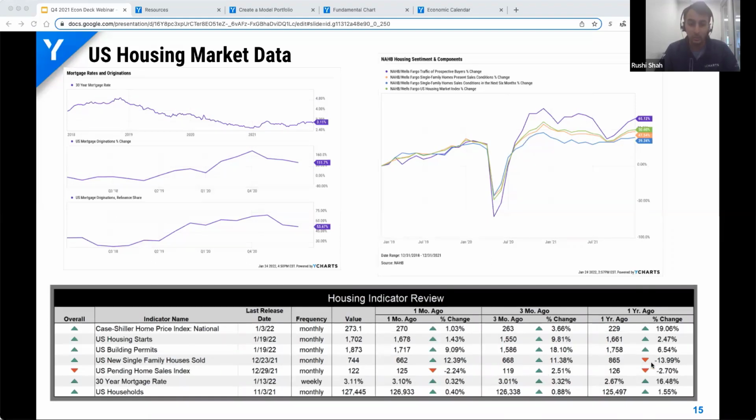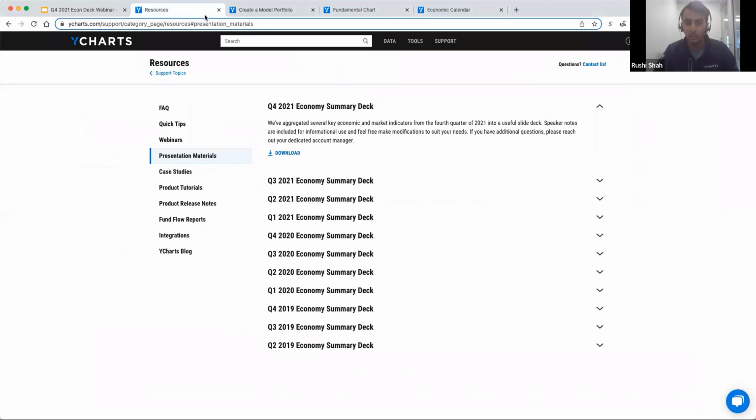And then also the US pending home sales index decreased slightly over the last month and over the last year as well. I did want to take the time a little bit here to show you where you can build a table like this housing indicator review one. And also, I wanted to show where you can find that yield curve too, since we showed that earlier.